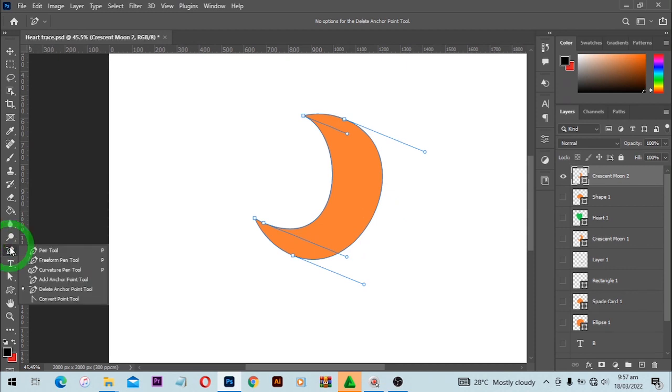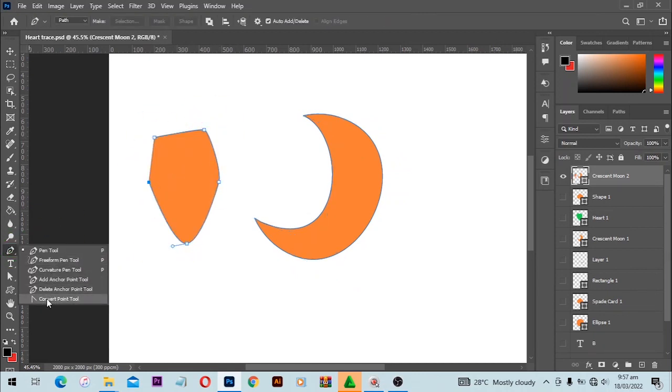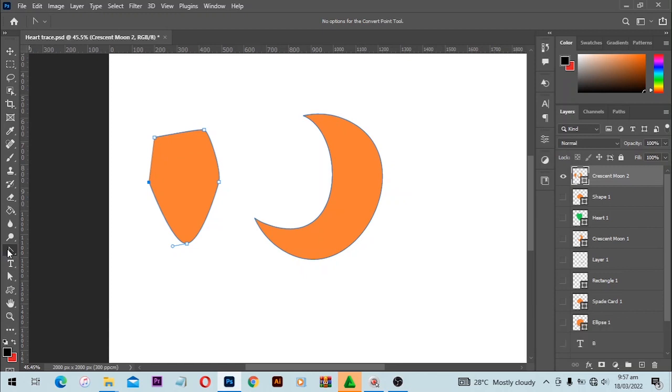Now, the other one is the convert point tool. So with the convert point tool, let's say I have this shape and I don't have any handle. So I want to introduce a new handle. The perfect tool to use is the convert point tool. So you just have to click on it with it, and it is going to help you introduce the handle. That's simply what it is.